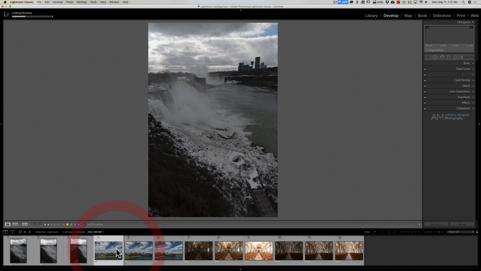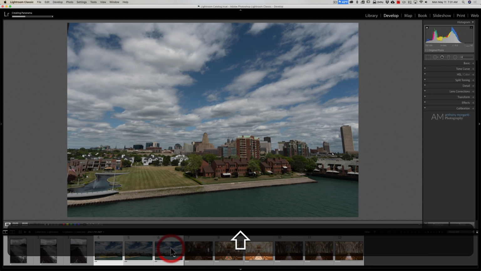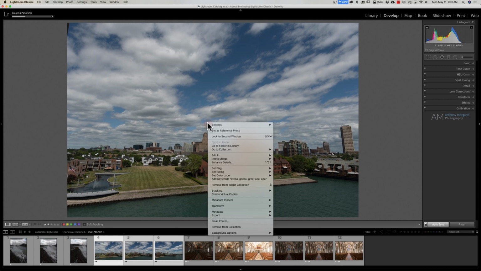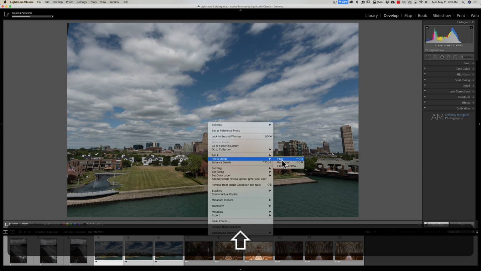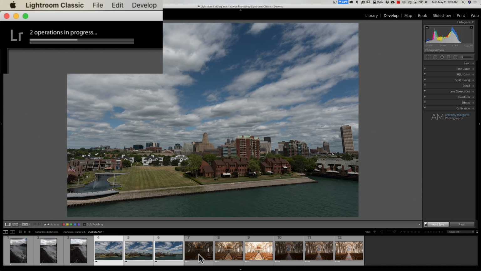Now I could go to the Buffalo images. You could see I could do this. I could click on the first one in the series, hold the Shift key down, select them all, right-click, Photo Merge, hold the Shift key down, go to Panorama. Now it's 2 operations in progress. It's creating that in the background.